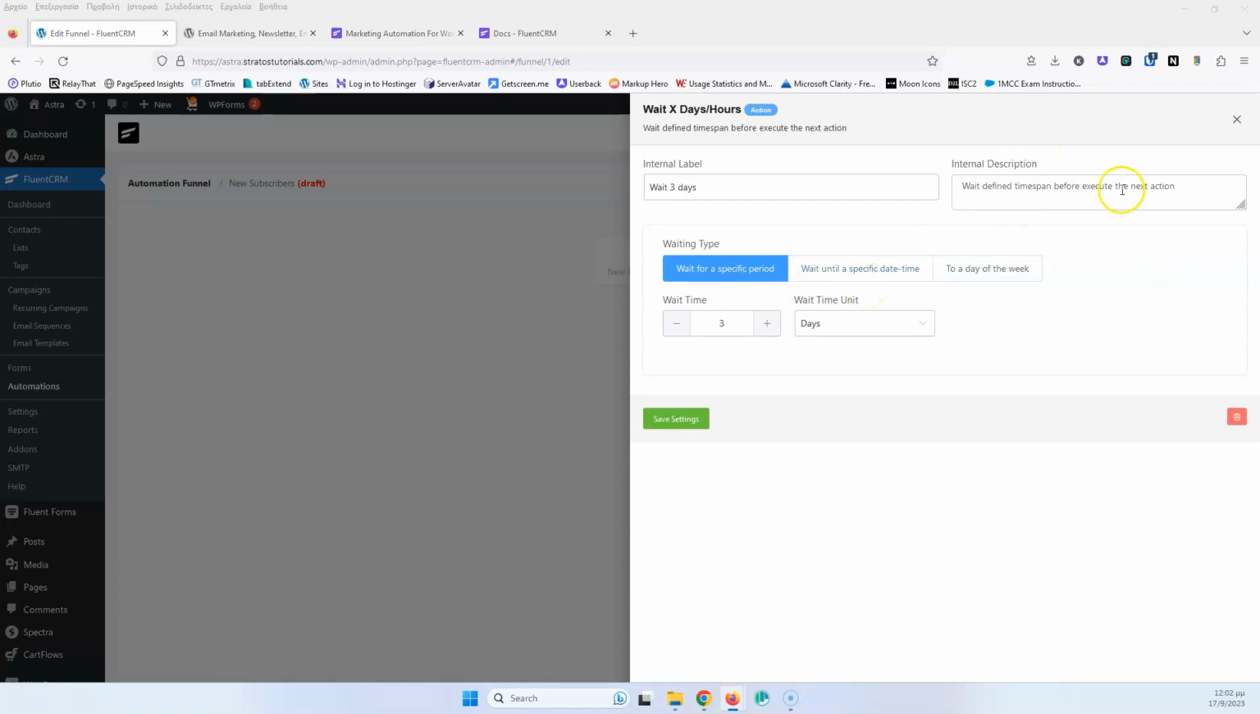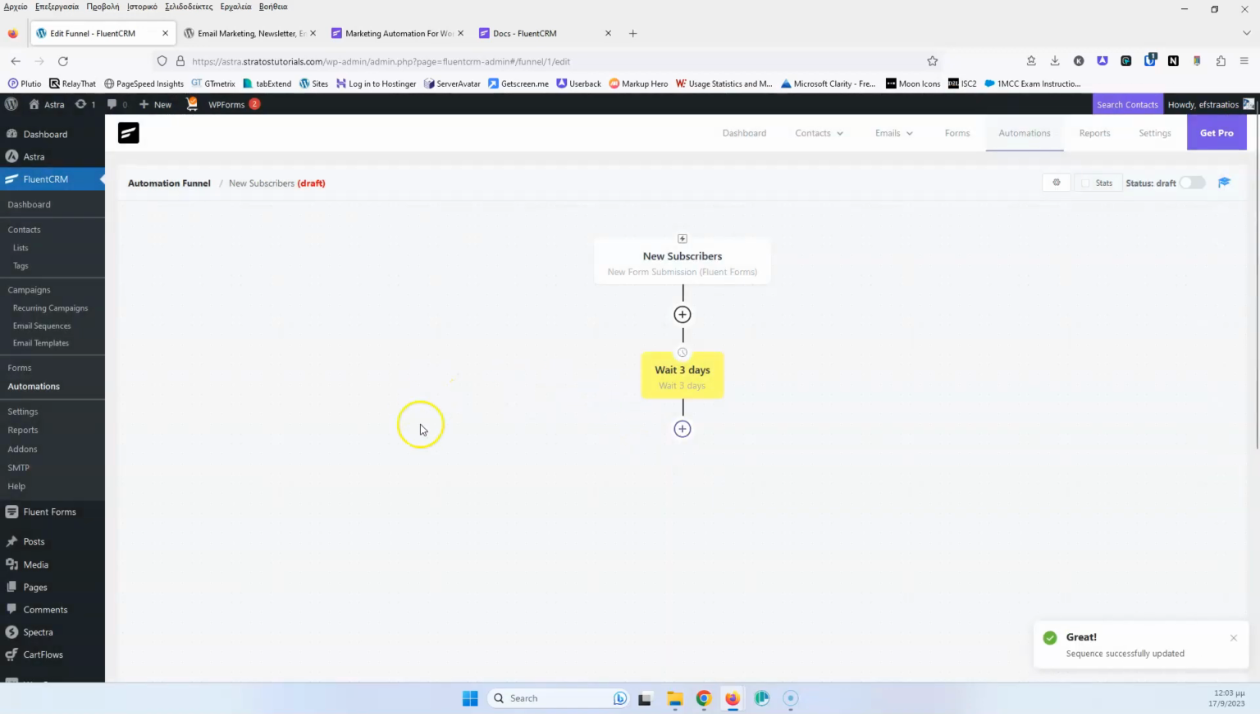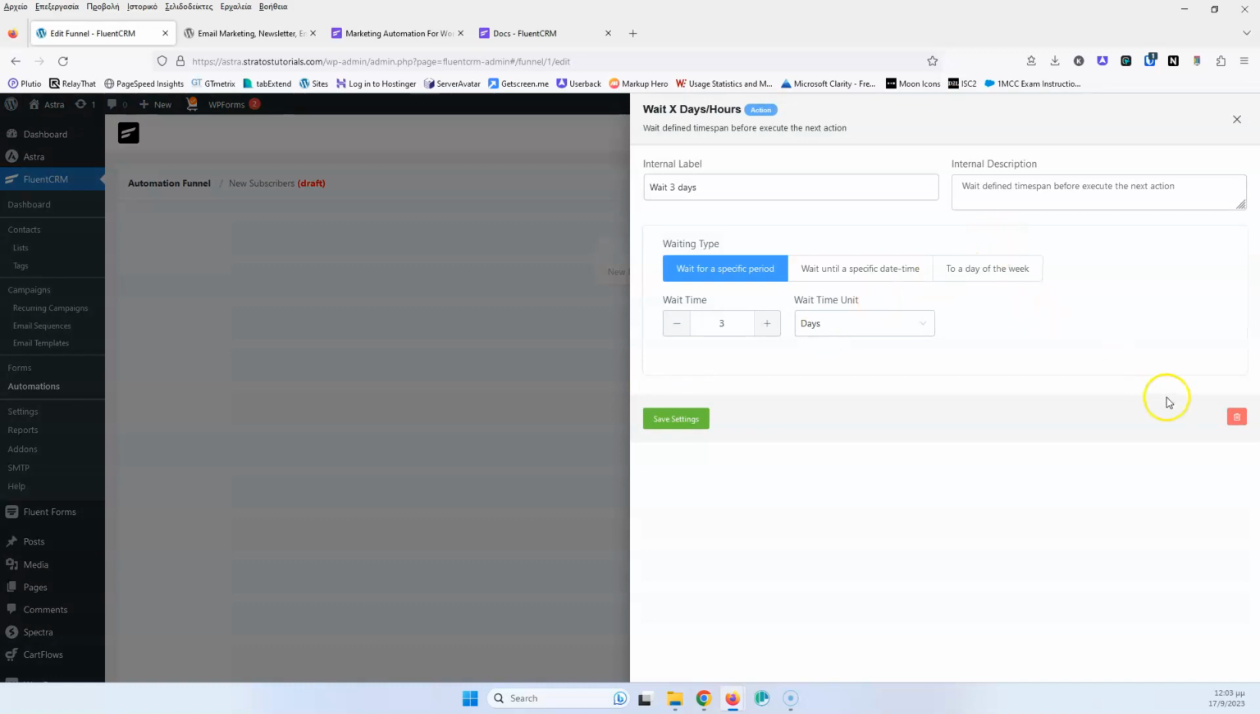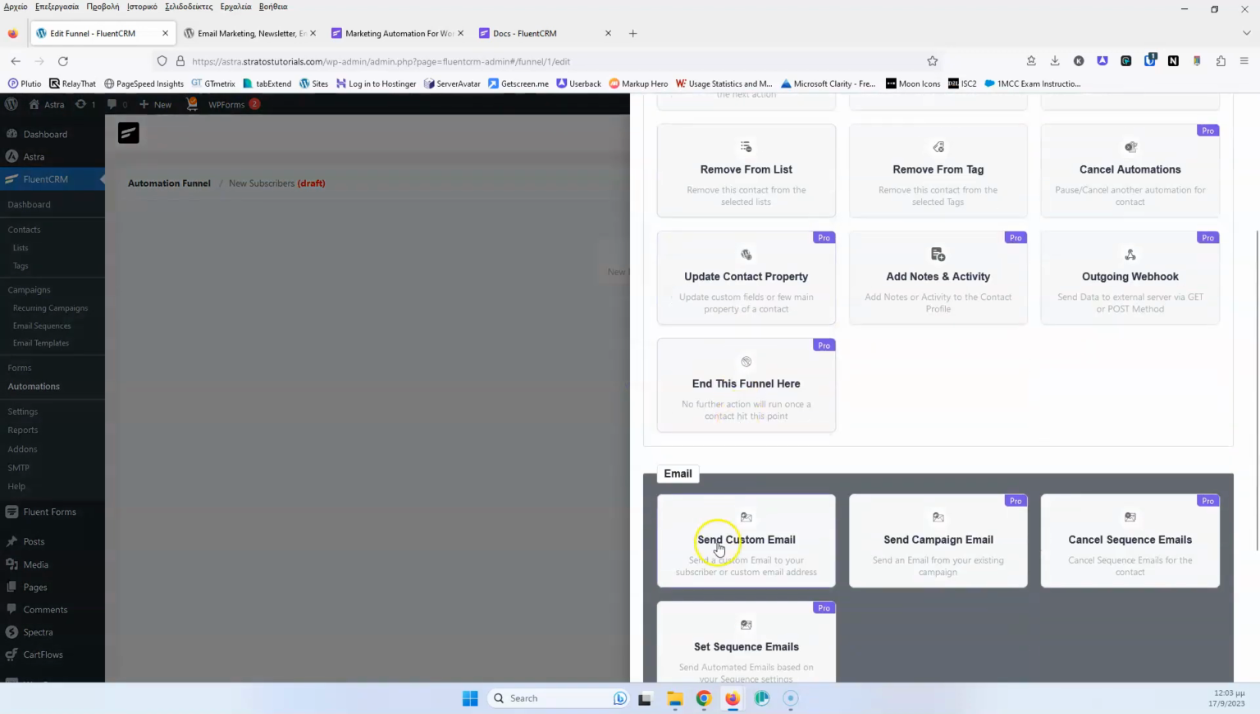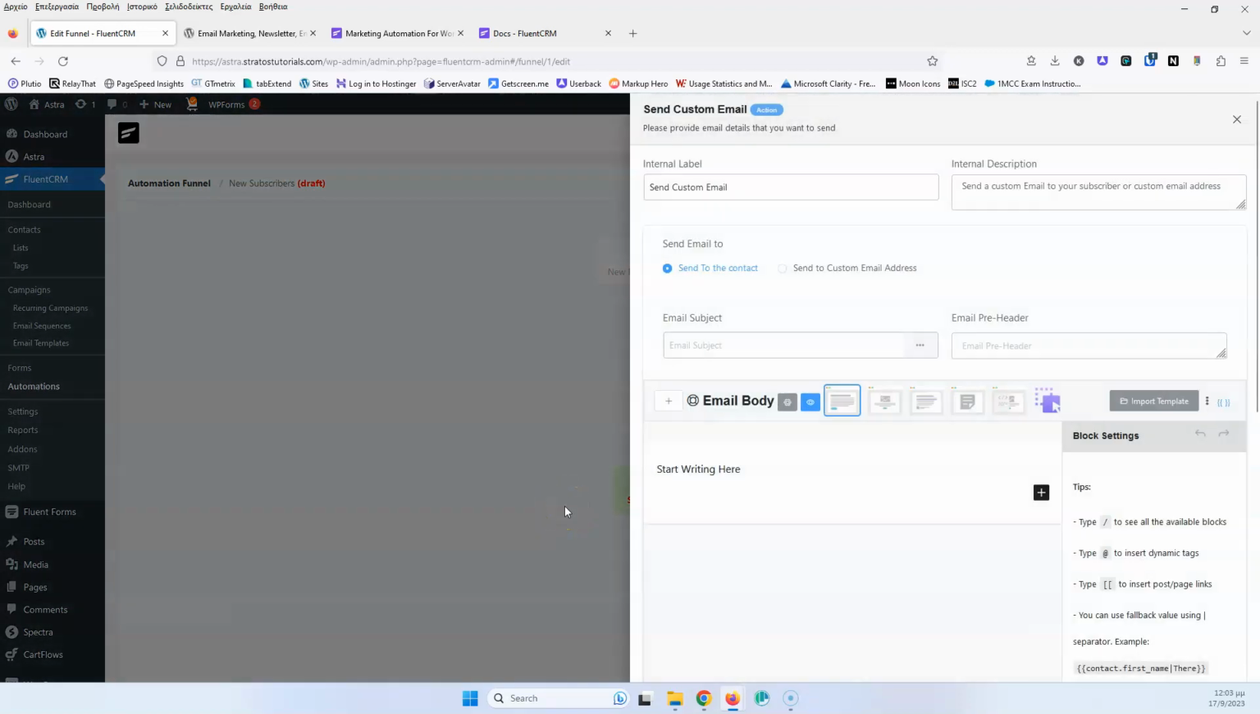The internal description, as it says here, is just for you to know what you have added, and then you're going to click the save settings. Once it's saved, you can see it right here. It has the clock, so you know what it is. You can go up and down if you have more steps, of course. And if I click here, I can edit again or delete it. Let's go outside. Let's click save. And then we can go and click the send custom email. So after 3 days, the customer will get an email. This is the internal label, so welcome email.